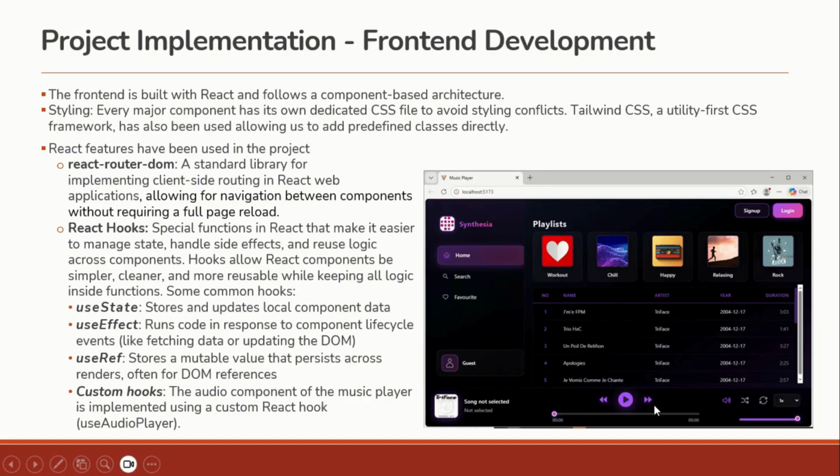At the bottom there is the player, which allows different music controls like play, pause, forward, go to the previous song, mute, shuffle, loop, or even select the playback speed, and also increase or decrease the volume. This is the home page of the music player.